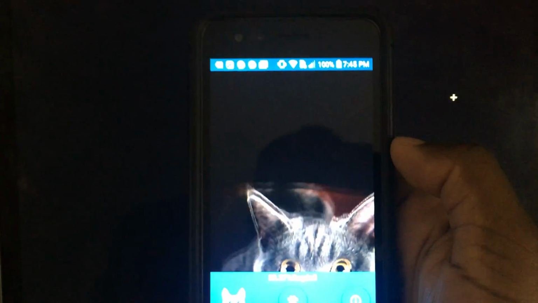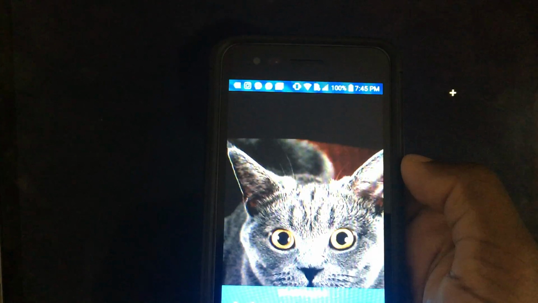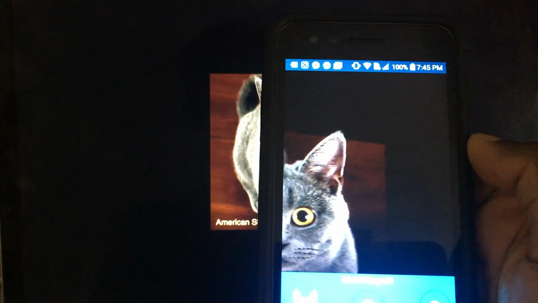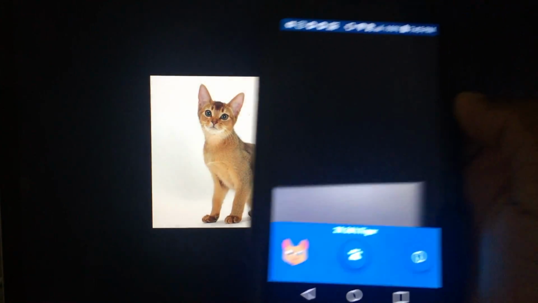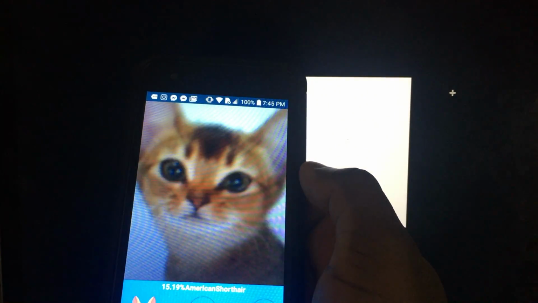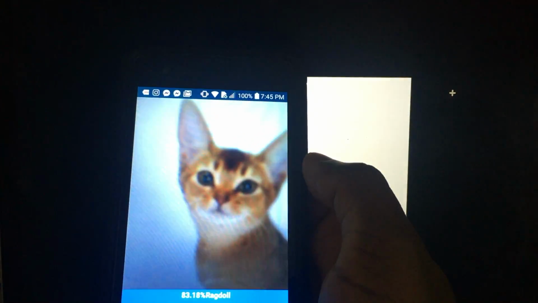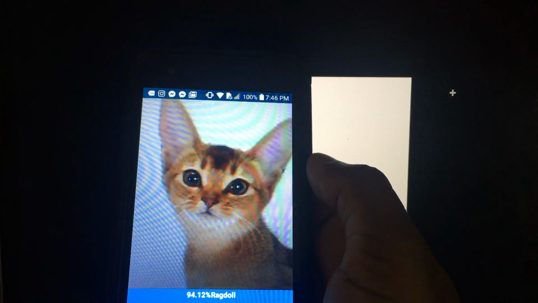And we're getting a ragdoll, which is not correct. And this is an Abyssinian cat. Oh, the American short hair was the previous one. This is giving us ragdoll. Still incorrect.